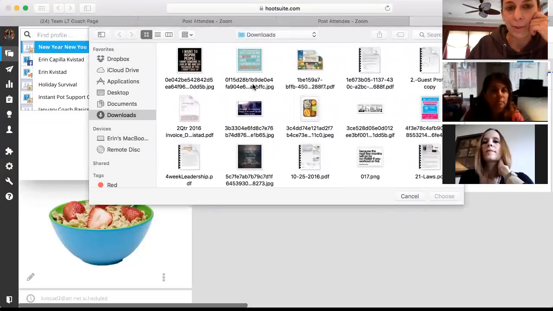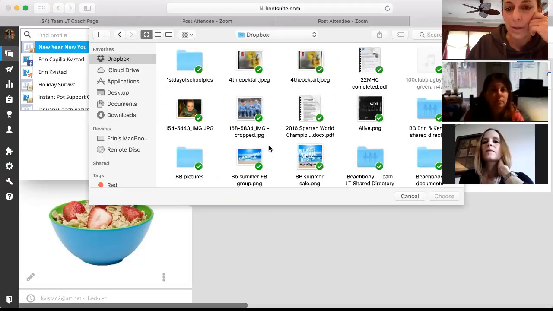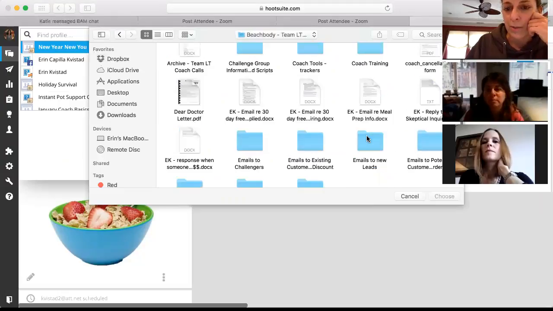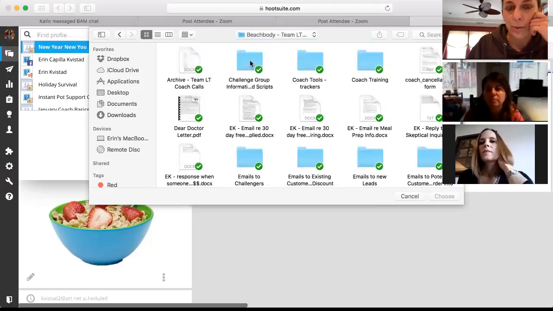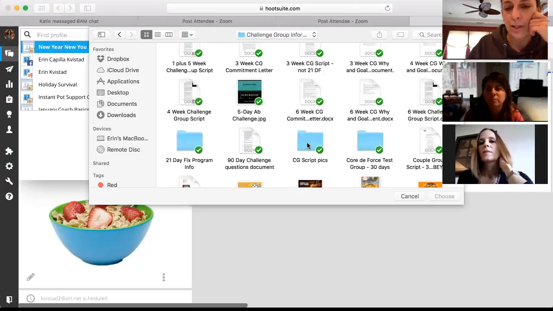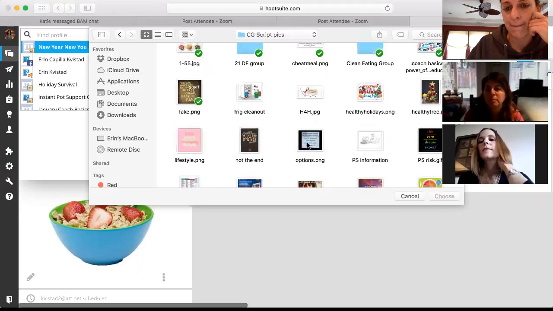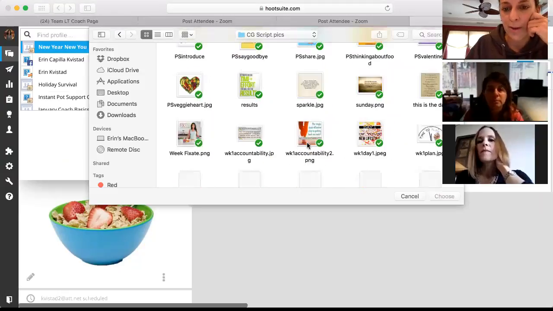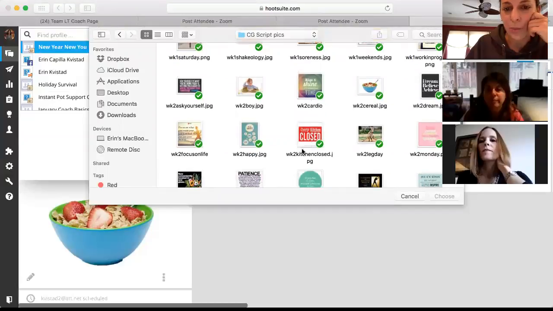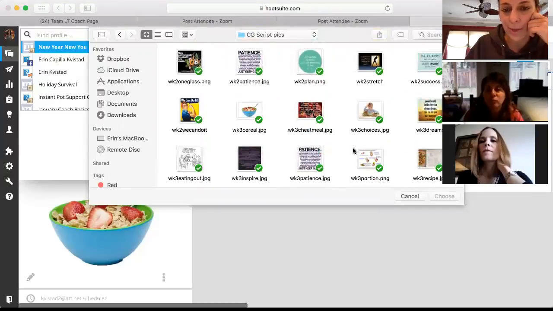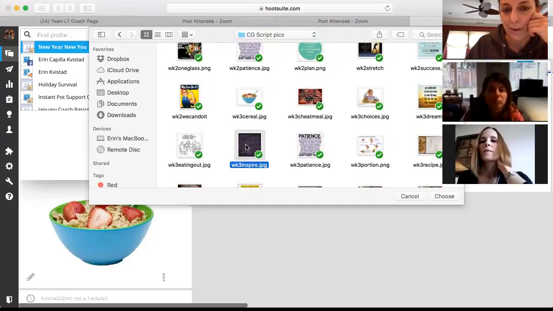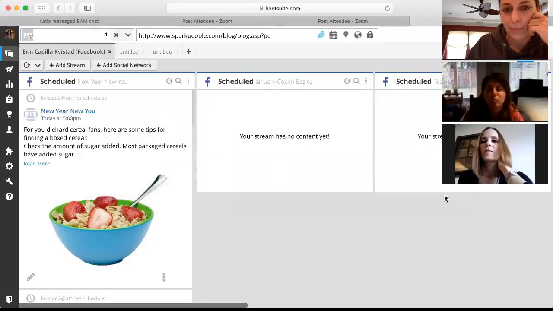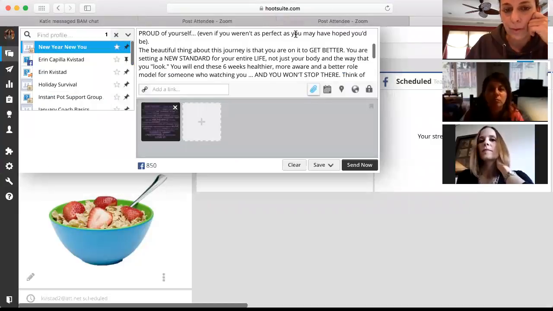I'm going to go in just whatever picture. I'll show you guys. If you go to Dropbox, to our Beachbody shared directory, to our challenge group, there's a folder here called Challenge Group Script Pics. And then let's see, the picture that went with that article, we tried to label them all. Week 2, week 2, week 2. Let's see, week 3, it was this one. Week 3, Inspire. Choose that. Oops. And now it's linked it. Okay, so it's attached.